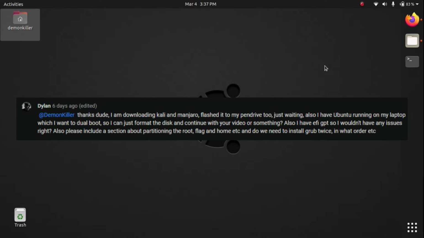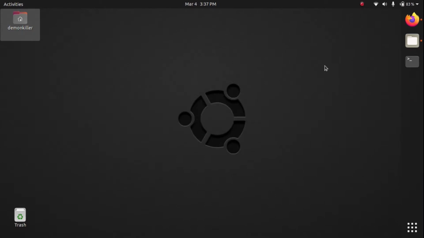The first thing is that he already has Ubuntu installed on his hard drive, and that he is using a UEFI motherboard with the GPT partitioning scheme. So we just want to make sure that we are using a UEFI motherboard, I mean, that we are booting in the UEFI boot mode.